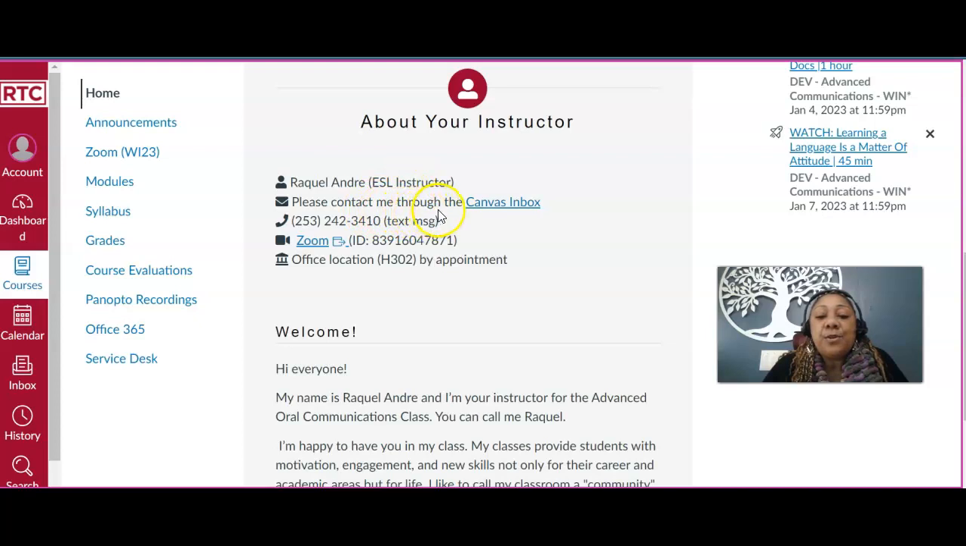That's the way you're going to contact me. I prefer you contact me via Canvas inbox. And this is my phone number, and this phone number is for text message. And also here you have the Zoom link, and in case you are on your phone, this is the ID for Zoom. My office location is by appointment only, and it is in building H, room 302.